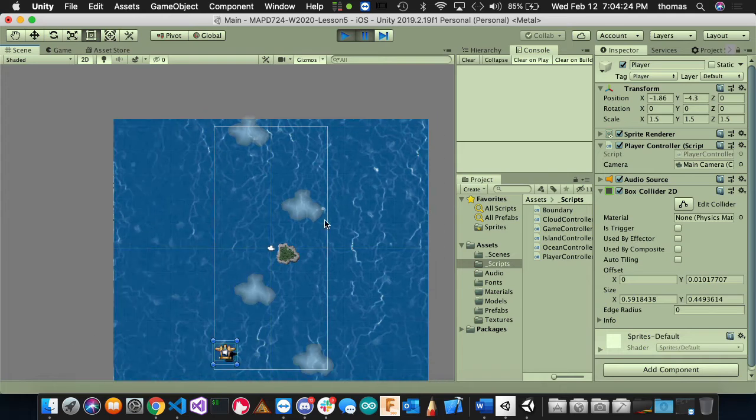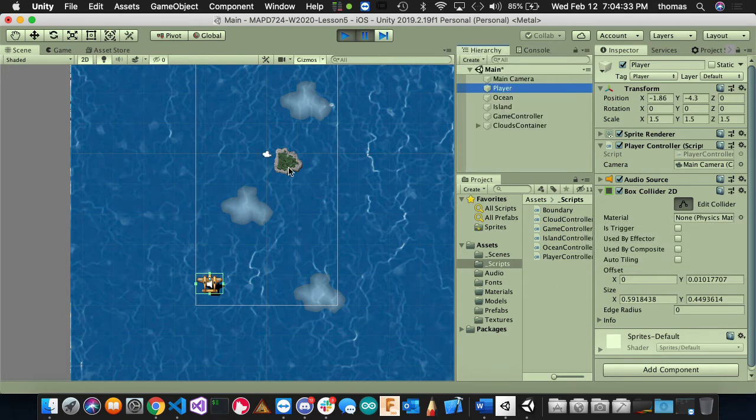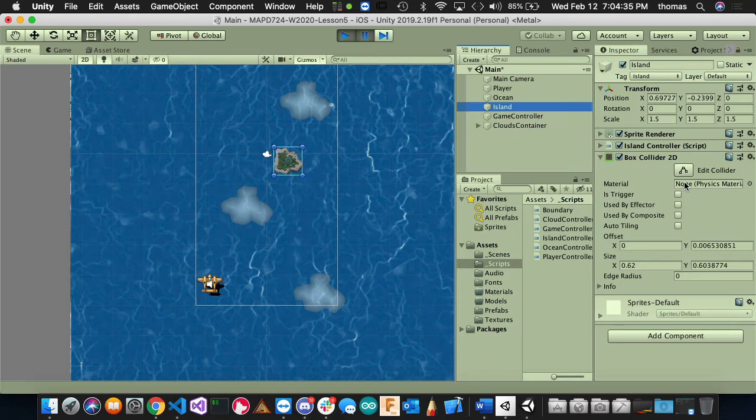And to test this out, you can always pause the game, right? And you can confirm that there indeed is a collider on each one of these things. So look, here is a collider, right? Here's my collider. And my island has a collider. Here's my collider for my island. Look, there it is. But if I move them close, they don't really register any kind of collision.